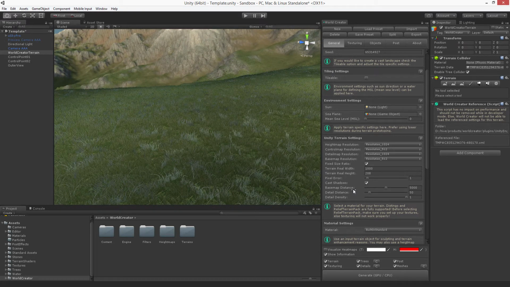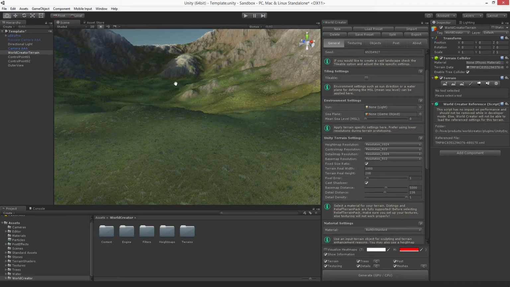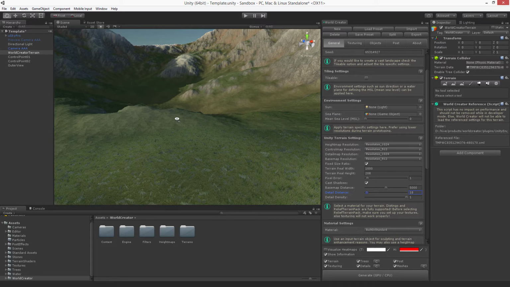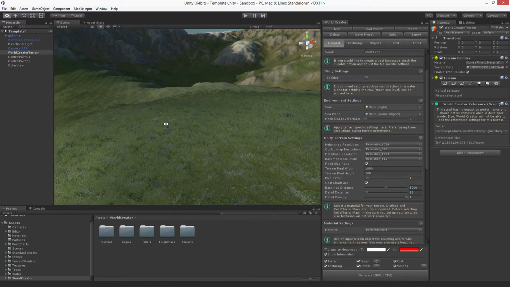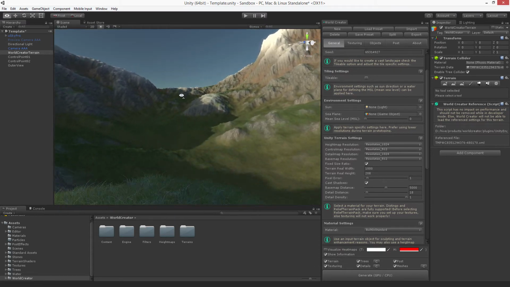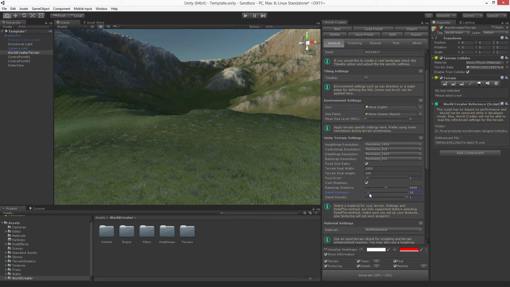Regarding the detail map, there are two other values that are important to know. The first one is the detail distance. You can see what is going to happen if I'm increasing this value. I see the details at a very long range from the camera. Reducing it, it's cut off. So this is of course a performance question. Good PCs are able to handle details at a very large distance without any problems.